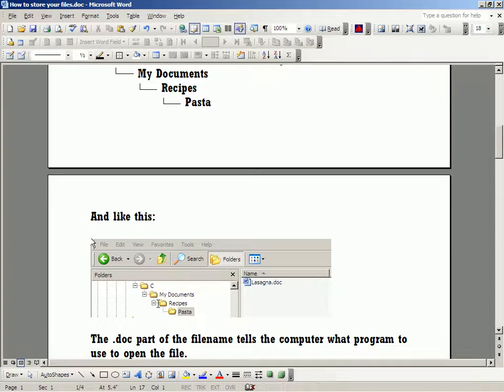See My Documents, Recipes, and the pasta folder is highlighted and open, and that means that in the next window over, it shows you what's in that pasta folder: a file called lasagna.doc. The .doc part of the file name tells the computer what program to use to open the file. The file I actually have open, the one I'm showing you on the screen, is called How to Store Your Files.doc, and it is open in Microsoft Word.